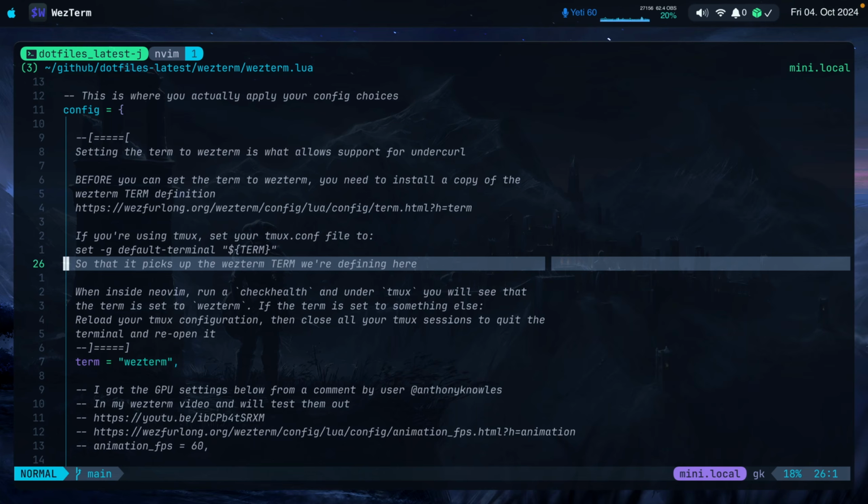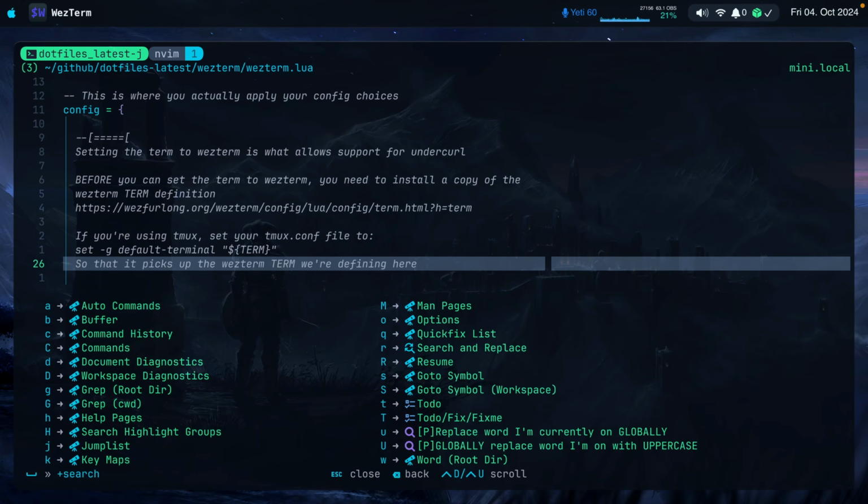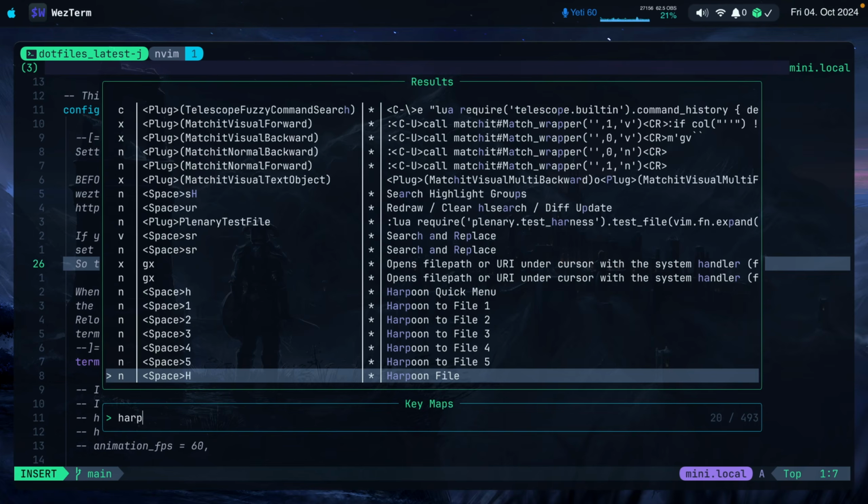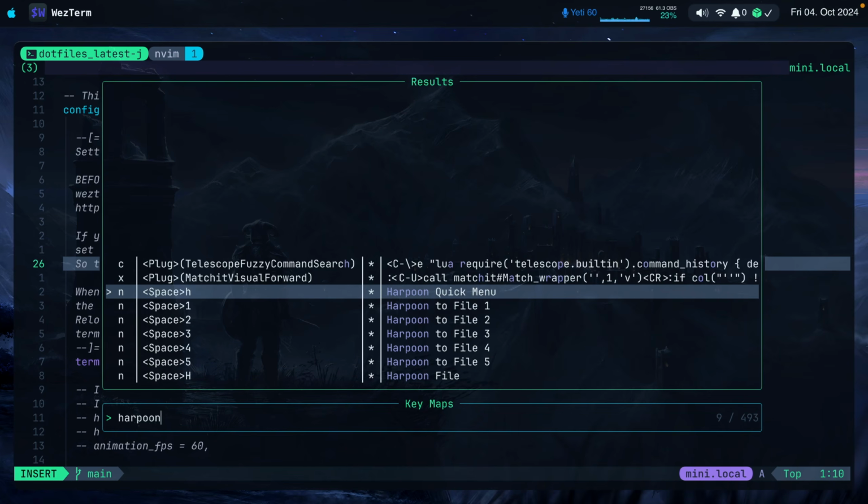To install Harpoon, if you're using the lazyvim.org distribution, it already comes installed. If you press space S and then K to go to symbol and you search for Harpoon here, you'll be able to find the different key maps for Harpoon.